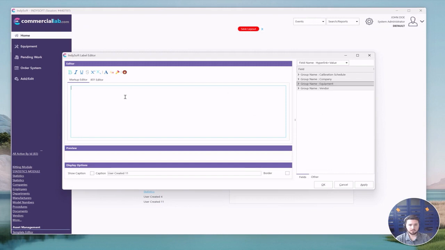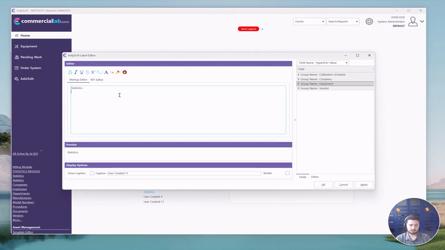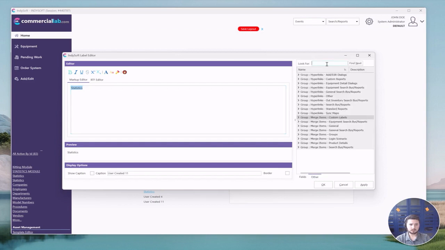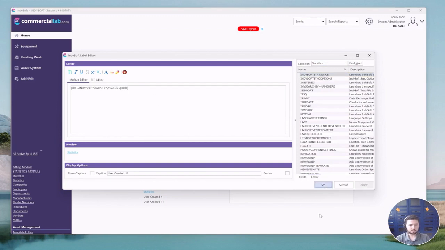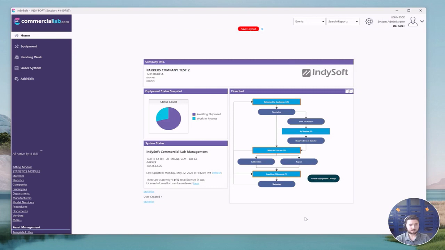and then I'm going to do the same thing. Statistics, that's what it says, right? Highlight it, go to other, paste it, and then find next, and I'm going to double click. It puts that URL tag on the outside of it, and I'm going to hit OK. Now we can click on the statistics link that we just made here, or on the admin panel to open it up.